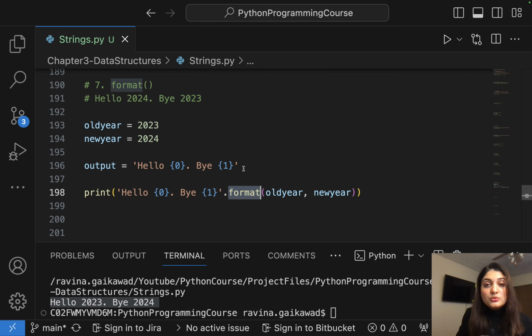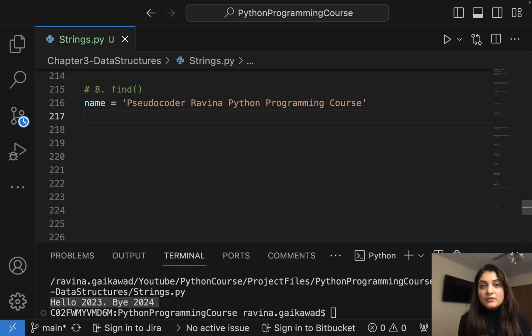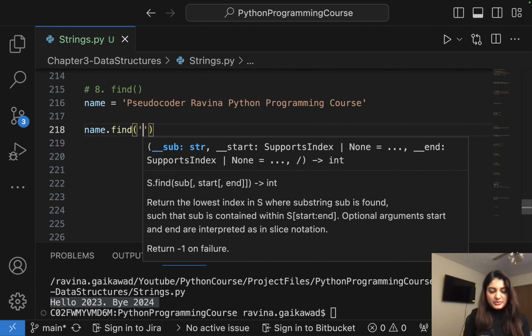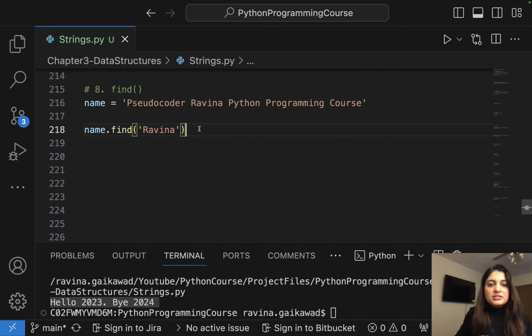Okay, so let's move on to the next method. The next method that we have is find. Now, find is used in Python to find a particular character. So, for example, if you want to find Ravina in this particular string, it is going to return you the index of the first character that you provide. So if I do name dot find, and then specify Ravina here, it's going to look for Ravina and get the index of the first character that you provide, which in this case is R, and then it's going to return that.